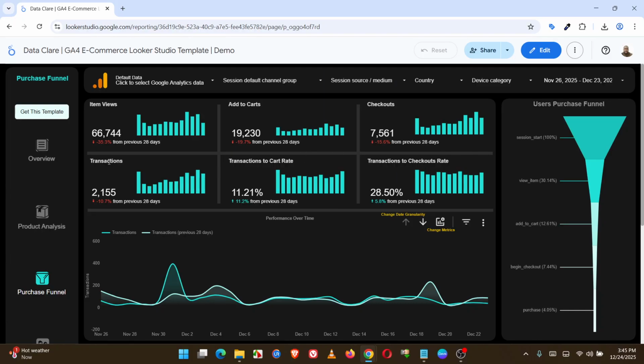So the rest of the key metrics here for the purchase funnel is a transaction. I have to do that again. Sorry, the dog has stopped barking for now. It started barking again. I have to pause this video.